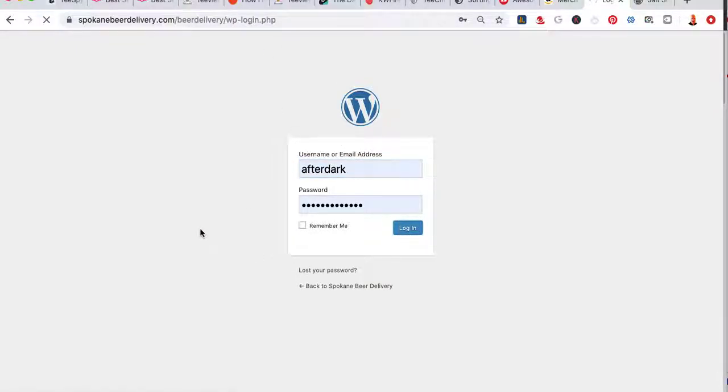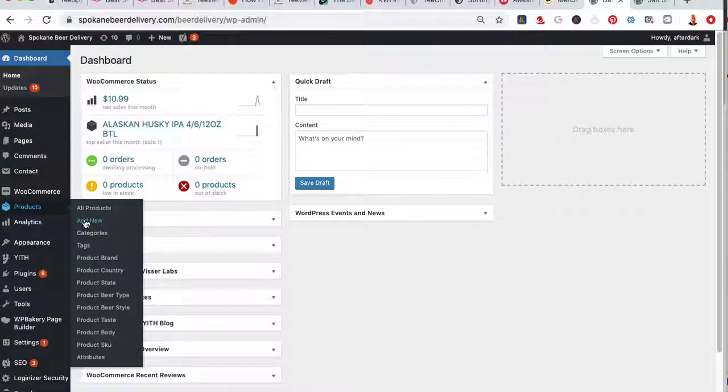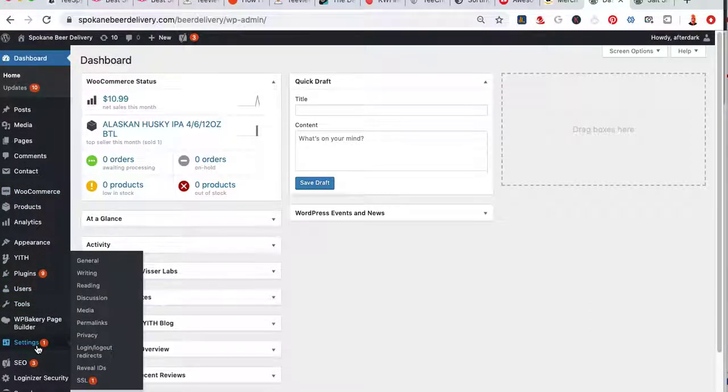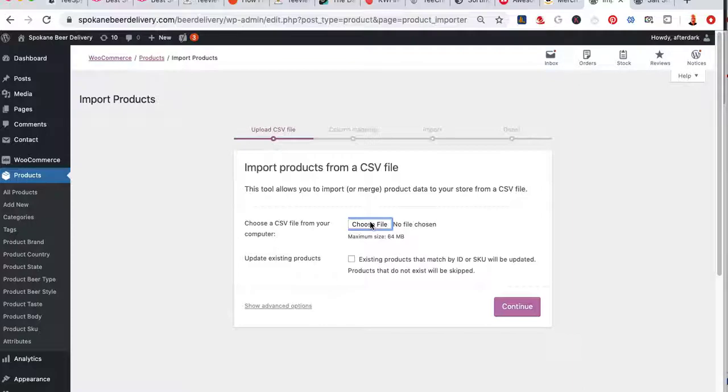So you'd go ahead and log in as the admin or as the shop manager, and you could either A, add products individually by going to products, and then add new, and then you can walk through the steps and add all the stuff in there. And I'll send you a how-to on how to do this as well. But we're going to go ahead and import these products. So we're just going to go to Tools, and then we're going to go to Import. And then if you scroll down here, it says WooCommerce Product CSV. See that? So you can click on Run Importer. And then we're going to go ahead and find our file.